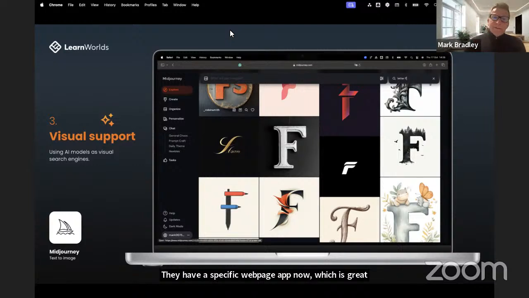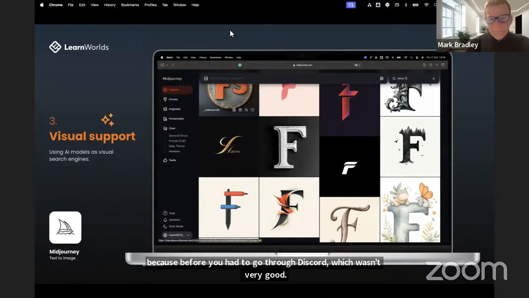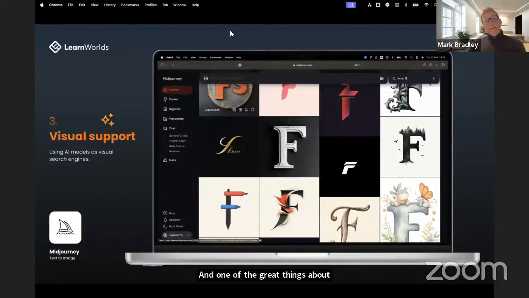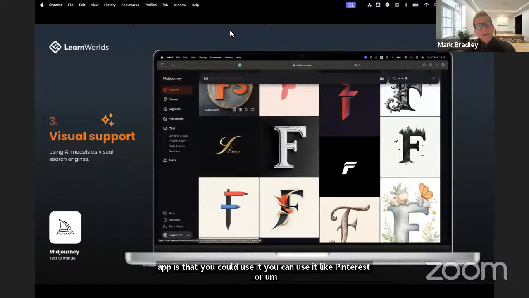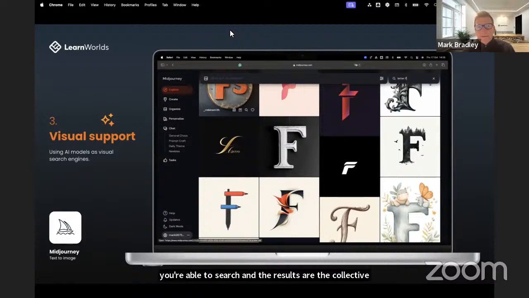And one of the great things about their new web-based app is that you can use it like Pinterest or Google image search. So you're able to search, and the results are the collective output of all Midjourney users in the world. So it's become my de facto image searching platform, really.